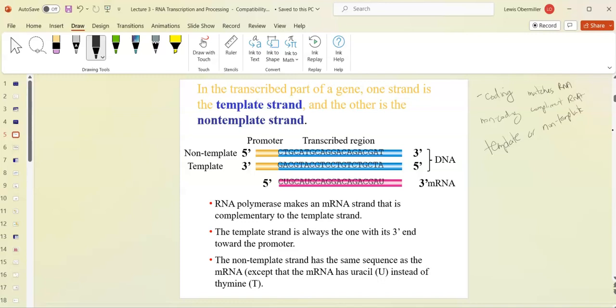Okay, so the template strand is the one that's actually being transcribed. So template is the one that's being transcribed. So template is also non-coding. They mean the exact same thing. Non-template means coding, right? Because the coding strand isn't acting as the template.